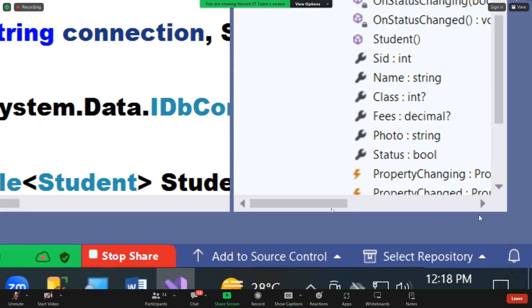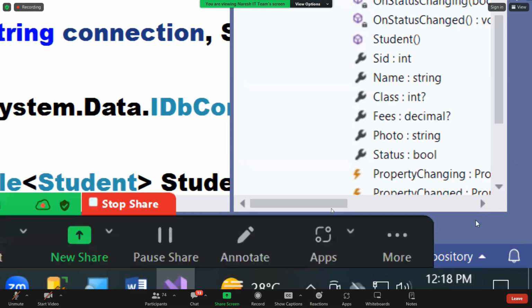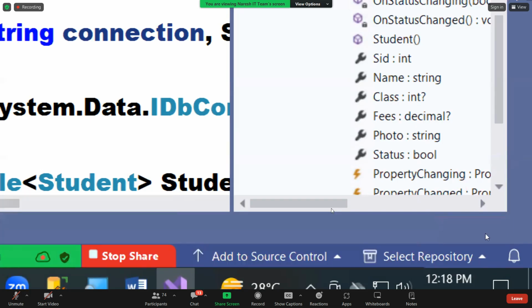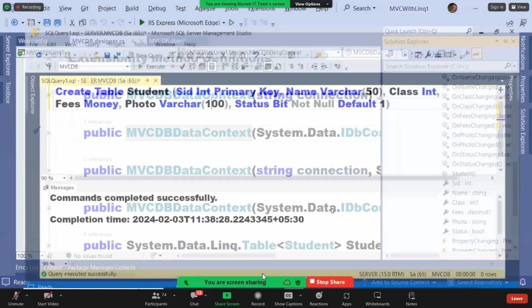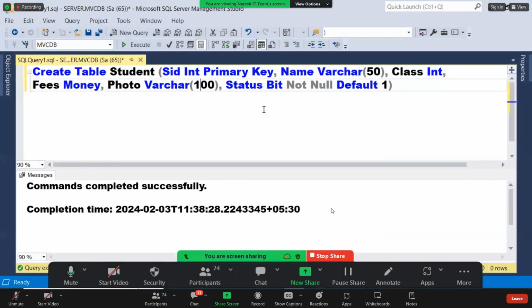Money there, decimal here. And there we did not have a not null, so decimal with a question mark. Photo, varchar, string. Name, varchar, string. Status, bit, boolean. Sir, null is not coming. No. Why? We had a not null constraint on it. Remember, on ID we have a primary key, on status we have a not null.